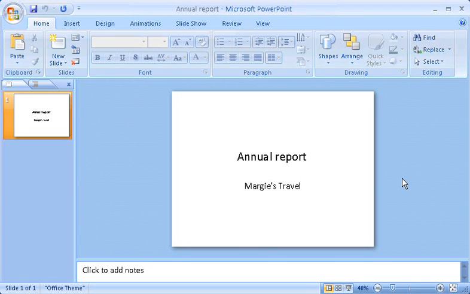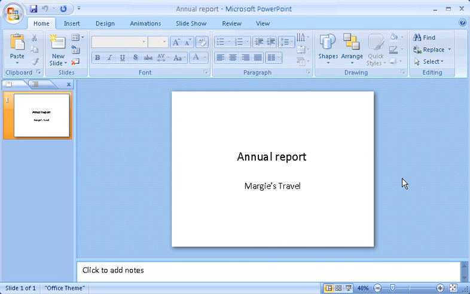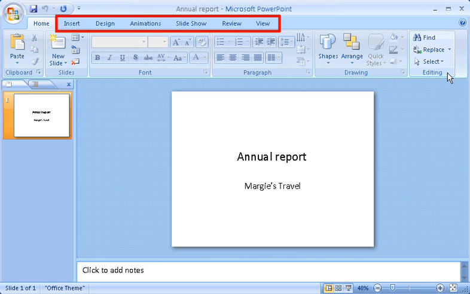On the ribbon, the commands you use the most are organized on a tab called the Home tab. These commands support the things you do most frequently. For example, copy and paste, add slides, make formatting changes to text, apply list formatting, work with shapes, and find and replace text. Clearly, though, all the commands you need as you create a presentation won't fit onto one tab. So, along with the Home tab, there are others.